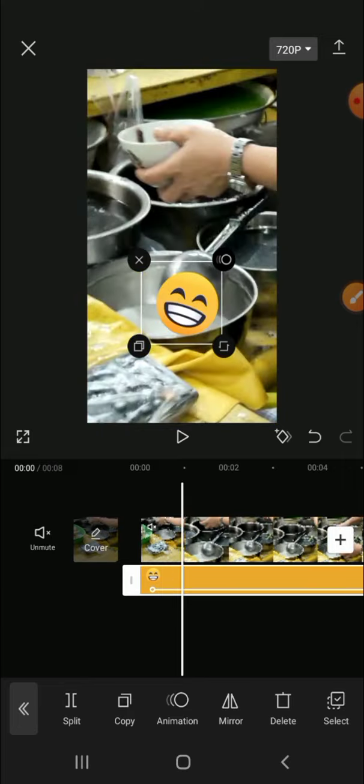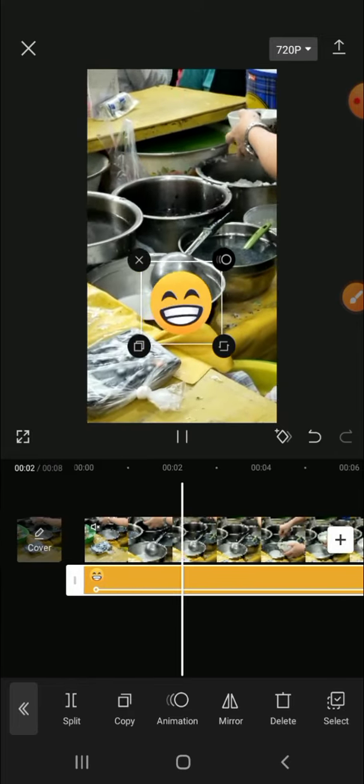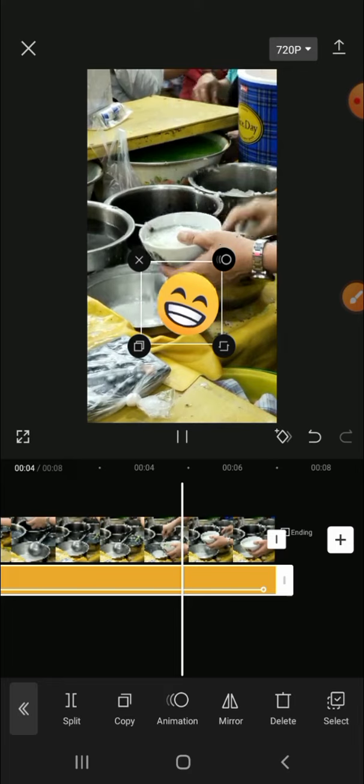Okay guys, that's how we can use sticker and emoji in CapCut.